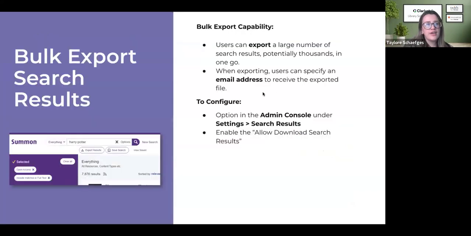And yeah, next slide, Devin. Great. So the last feature I will talk about before talking about general housekeeping tips is the bulk export search results new feature. Basically now users can export a large number of search results, potentially thousands, in Summon in one go. In my picture, you can see it's right when you're searching within Summon, under the Summon search box, you see that export results section. We support multiple formats, including CSV, Excel, RIS, and even BibTeX.